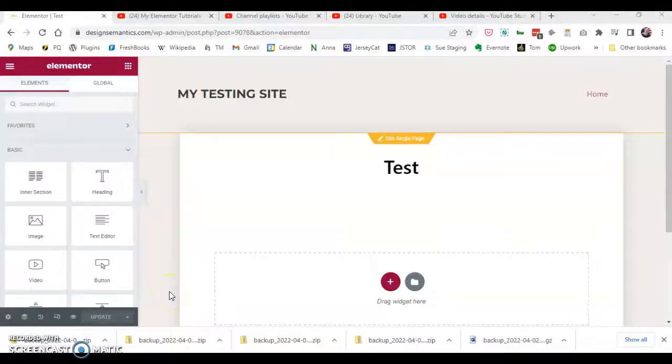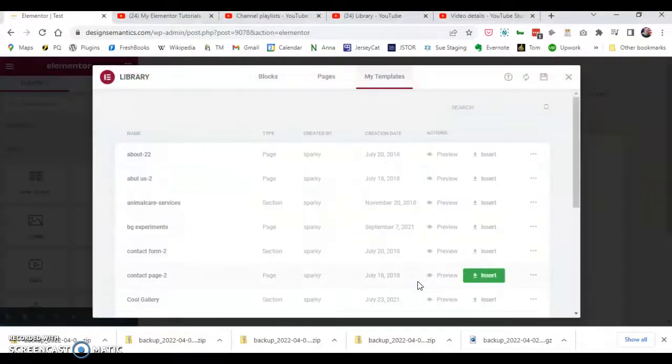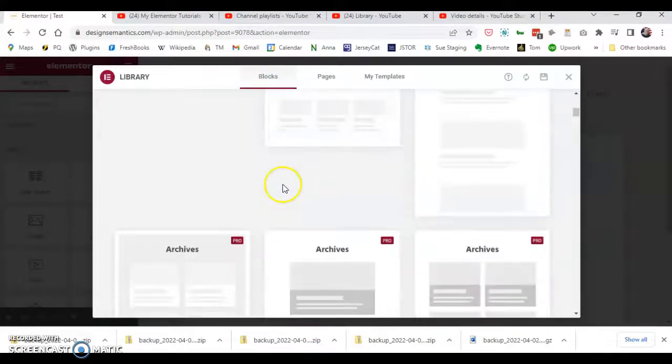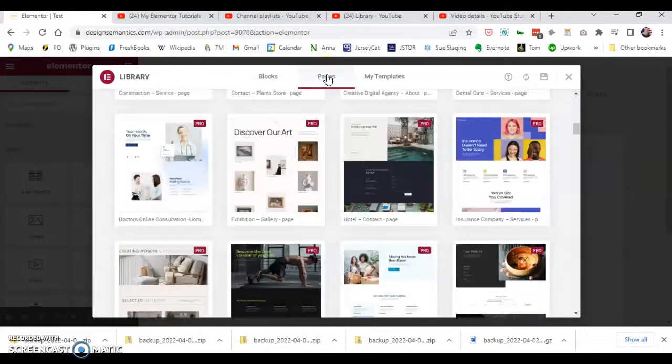Now that we're getting good at using Elementor, we can see another shortcut that's available. In the last video, we saw that instead of adding a section from scratch, you can click this little folder and add a template. Again, there's blocks, pages, and my templates. Last time we talked about picking out individual blocks, but today we're going to talk about pages.